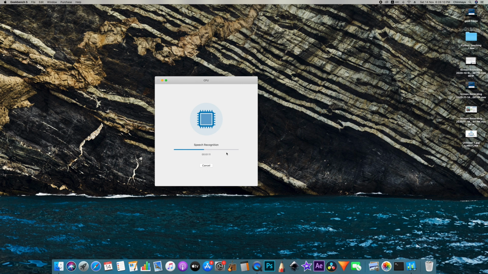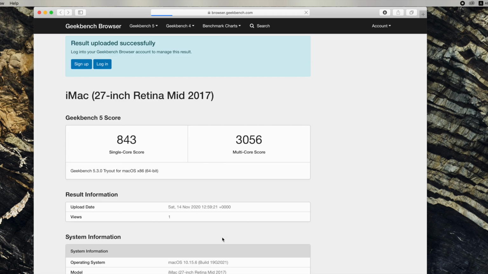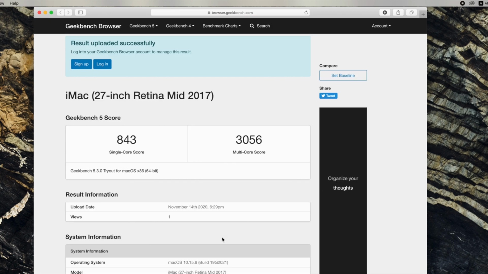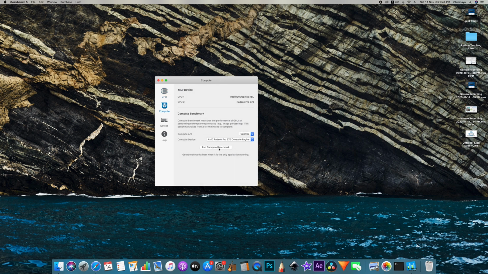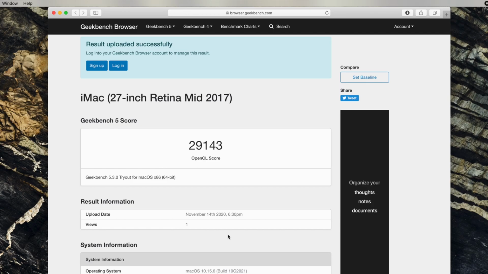So first is CPU. It took around 2 minutes 16 seconds, and the scores are 843 and 3056 for single core and multi core. The next is the compute benchmark, and this took around 26 seconds and 29143. That's the score, guys.